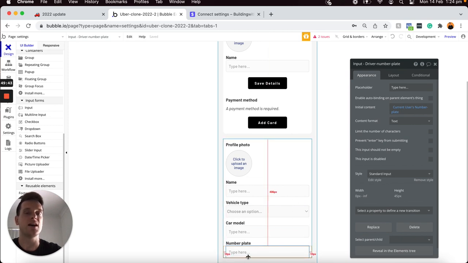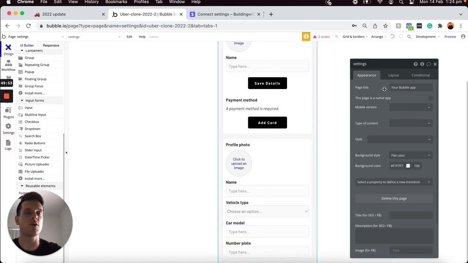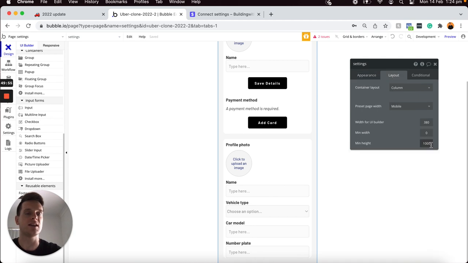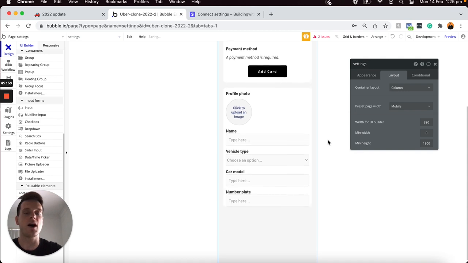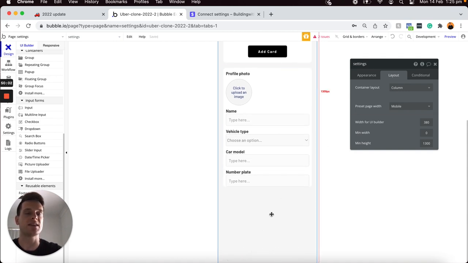And then finally, the very last element I would like to add within this group is just a button element that just allows them to once again save their details within our database. I can see I'm just going to need to expand my overall page down a tad first. So I'm going to click on my gray page here. I'll head to the layout tab, and just for the sake of this, I'm going to make it 1300 pixels high. I've then just got a bit more space that I can work with, and of course I can update that later on when I publish my application.